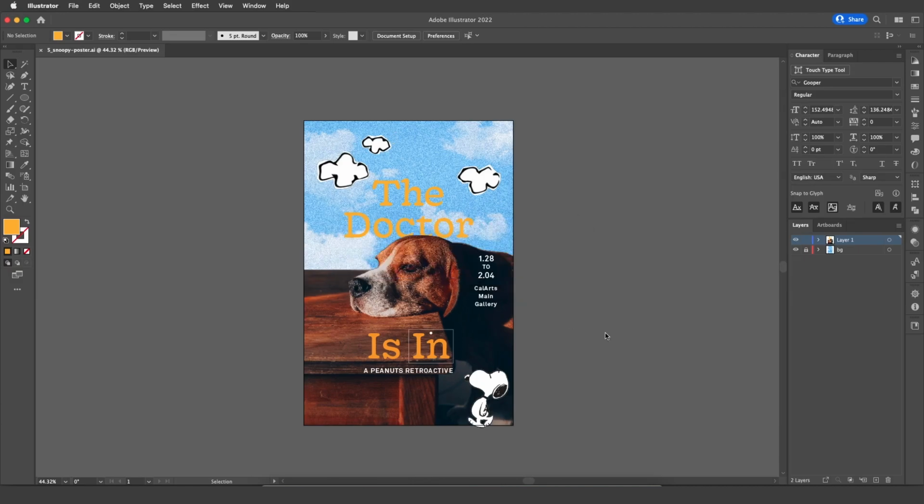All right, so this is my finished poster. I hope you can see now how you can combine using Photoshop and Illustrator to make one project, and how easy it is to actually just drop those files in and edit them as you go.